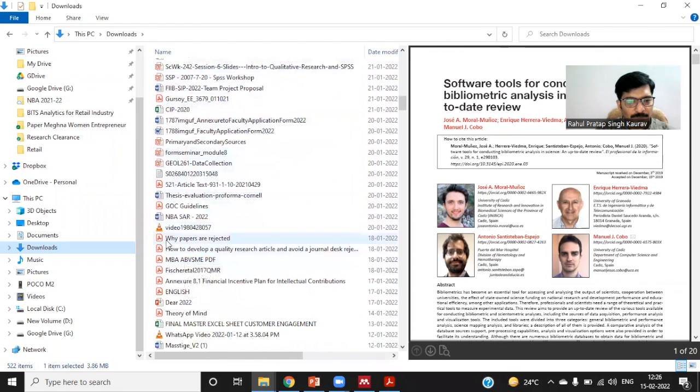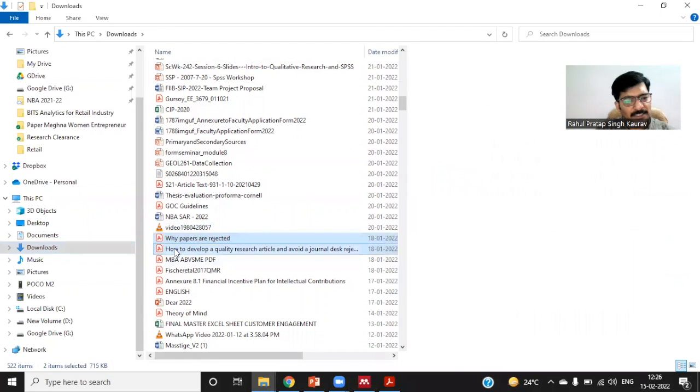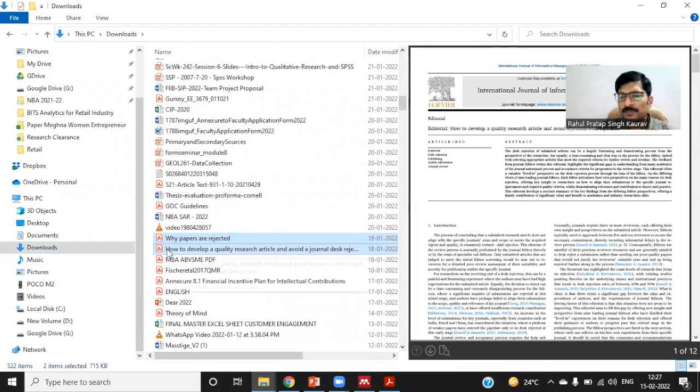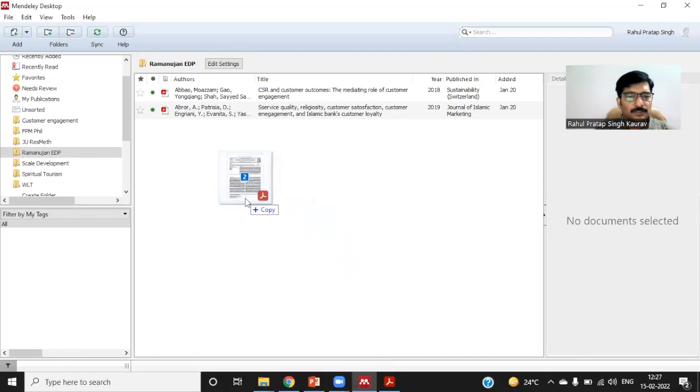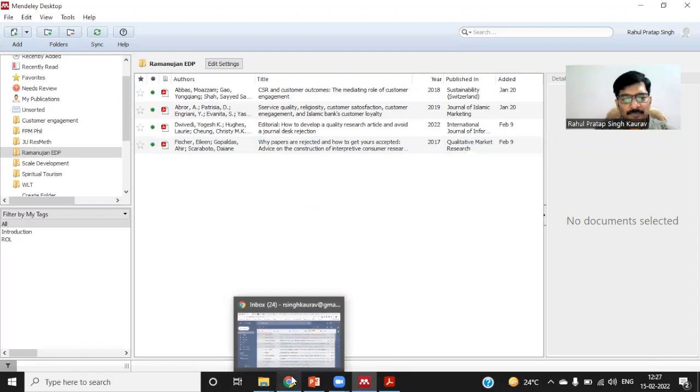There are several papers. Why papers are rejected is one paper. How do we develop a quality research article? These are the two papers I wanted to add to the Mendeley library. So you can select these two or n number of papers, then simply drag and drop them from here to Mendeley, and you can see now. Earlier there were only two papers, but right now there are four papers. This is the second method of adding your papers manually.